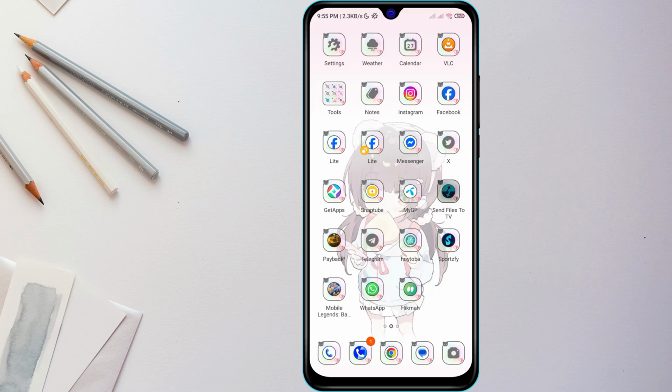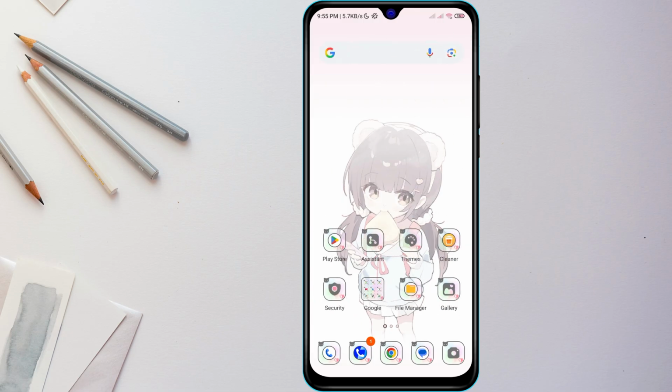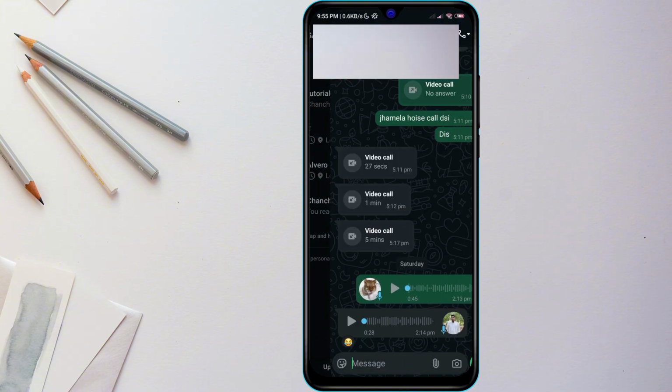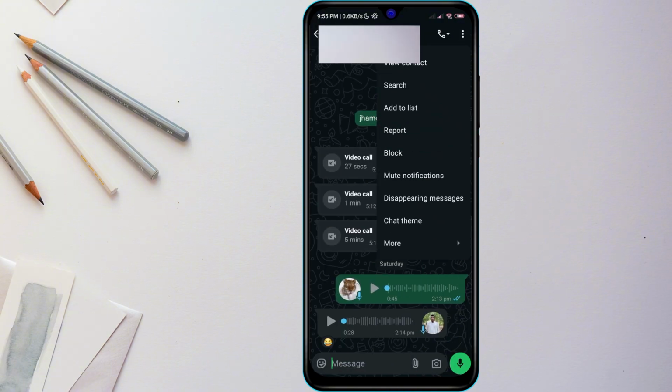If you want your WhatsApp messages to automatically delete after a certain time, here is how to turn on disappearing messages. Open WhatsApp and go to the chat you want to set this for. Tap the three dots in the top right corner, then tap disappearing messages.